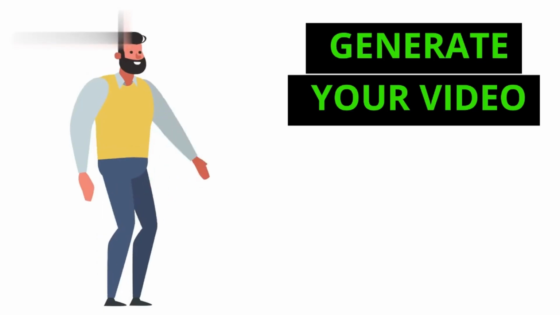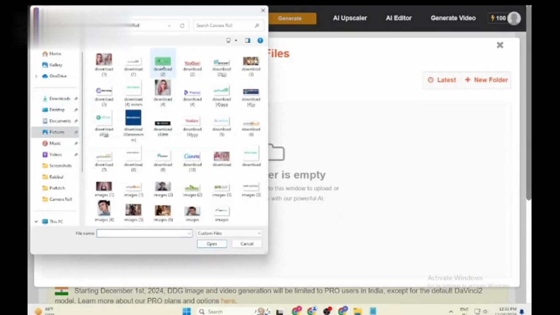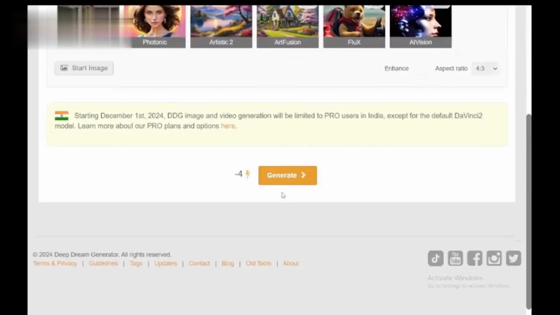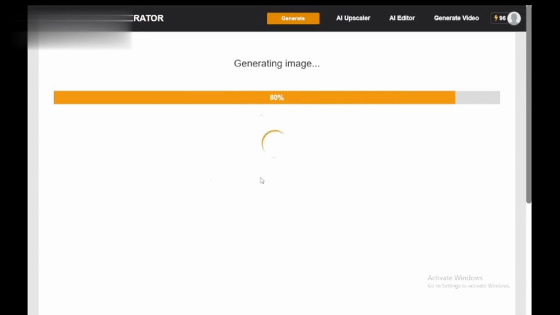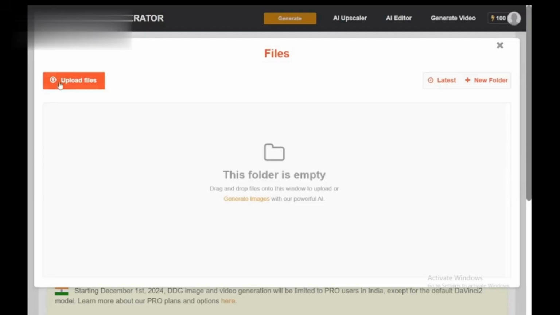Step 6. Generate your video. Once all settings are configured, hit the Generate button. Deep Dream Generator will process your image and create an animated video. Depending on your settings, this may take a few minutes. Let's skip ahead to the results.